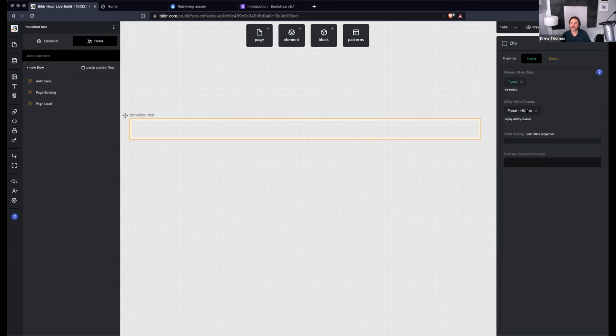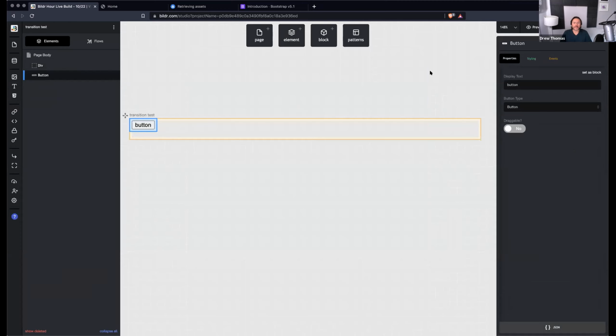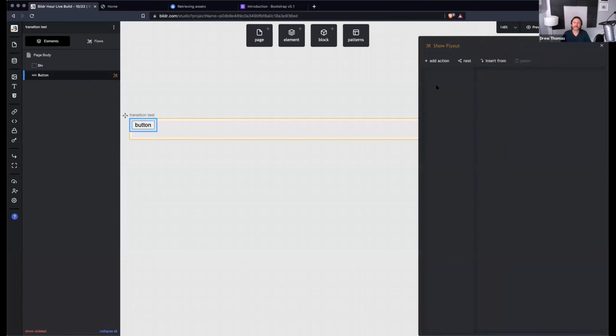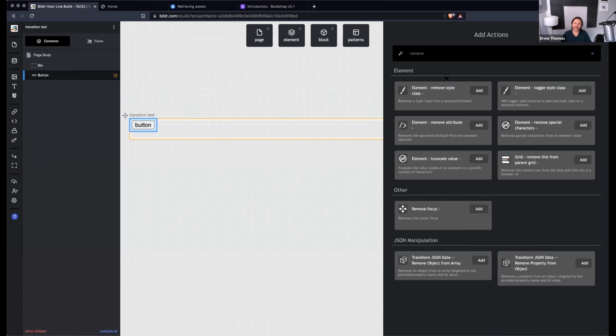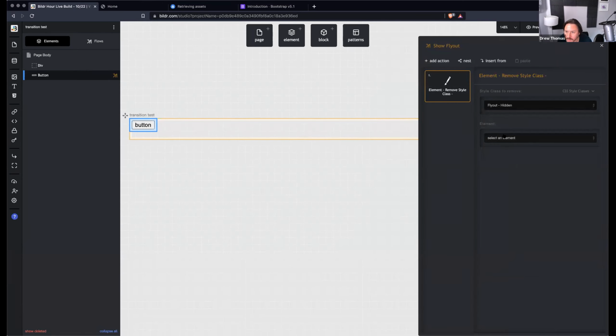So I'm just going to create a button. But basically I'm going to start this page with the flyout on the page and the flyout hidden. And then I'll have just a button on here. And when the button is clicked, I'll go to a new flow called show flyout. And in this flyout flow, what I'm doing is removing that hidden class. So to show it, I'm going to remove class, element, remove style class, select the class, flyout hidden, and then select the element I want to remove it from, which is that div.